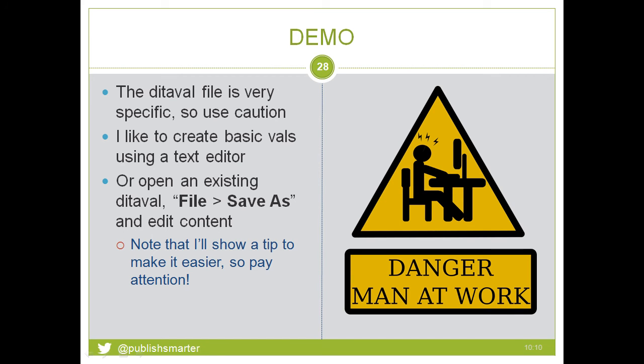For this next part of the demo, I'm going to create a DITA val file, but they're really specific, so use caution when you do this. I like to create a basic val using a text editor. Sometimes I'll open an existing DITA val and I'll use file save as and edit the content. I'll show you a bit of a tip to make this easier. Often, if you open a file in something like Notepad and you save it, the TXT extension is automatically added. I'll show you a workaround.